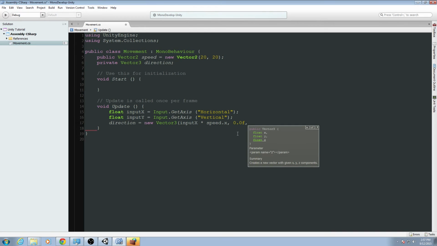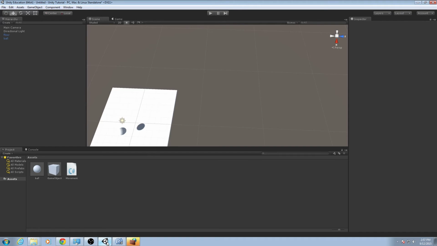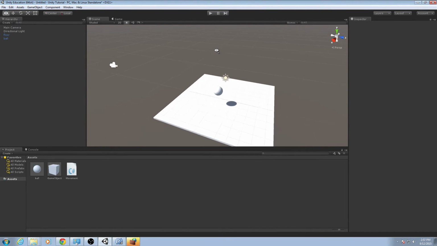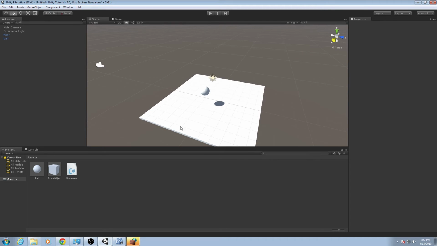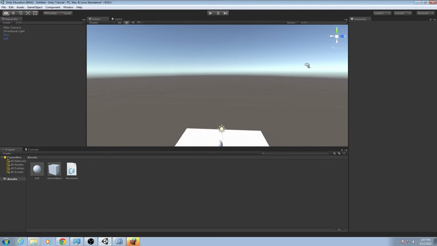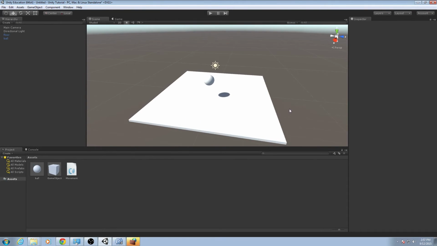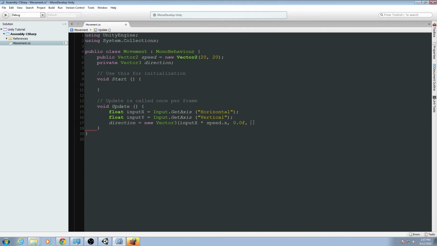We'll put in 0 for our y. Since y is up and down, we don't want it to move up and down. We want to move it in this xz plane instead. If we go back to Unity real quick, we can see we've got this x-axis that goes this way. We've got a z-axis that goes this way. And our y-axis is the one that's up and down. So we would use the y-axis when we wanted to jump, rather than when we want to move forward and backwards. So left, right, forward, and backwards. So for our z, this is where we're going to use our input y.